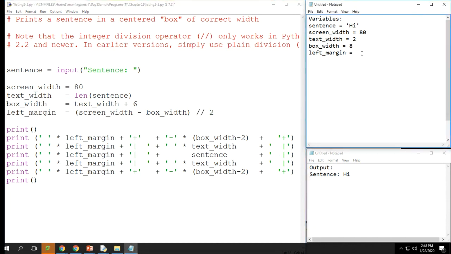Over here, 36. And now we get some print statements. So we get a print here, which goes down 1 character. And then we're going to take a space times left margin. What's left margin? 36. So we're going to get 36 spaces here, because that's a space between 2 quotes.